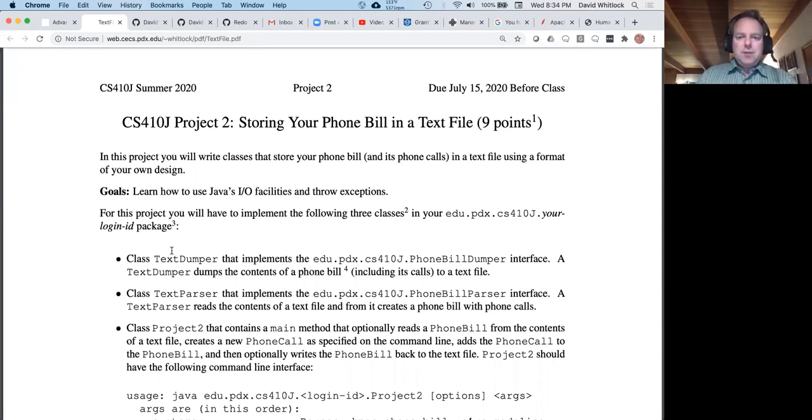In project 2, you'll be extending your project 1 to really do something more interesting. And what that is, is writing the contents of your phone bill to a text file. So in project 1, there's no persistence. And so as a result, you never have more than one phone call in a phone bill. And that's kind of silly.